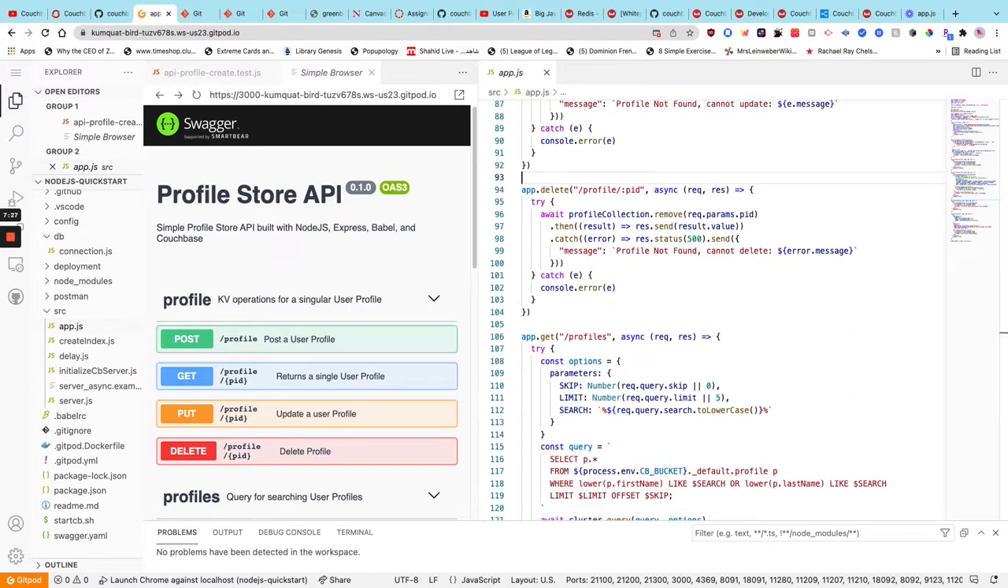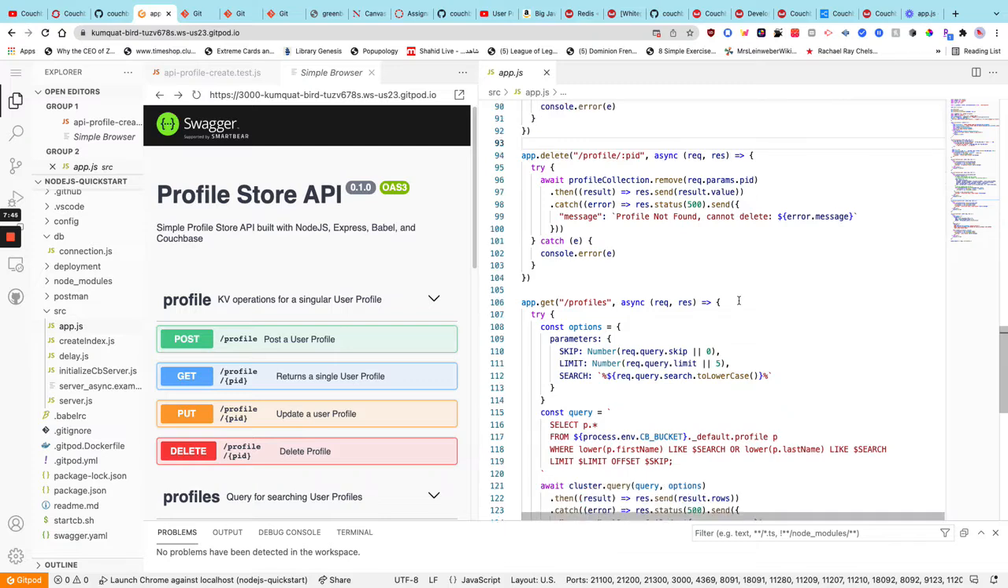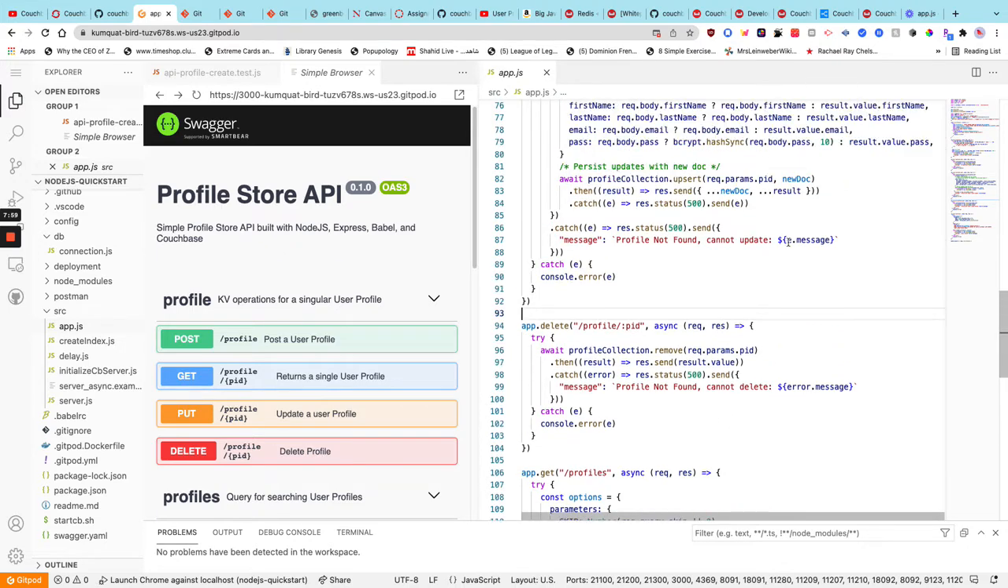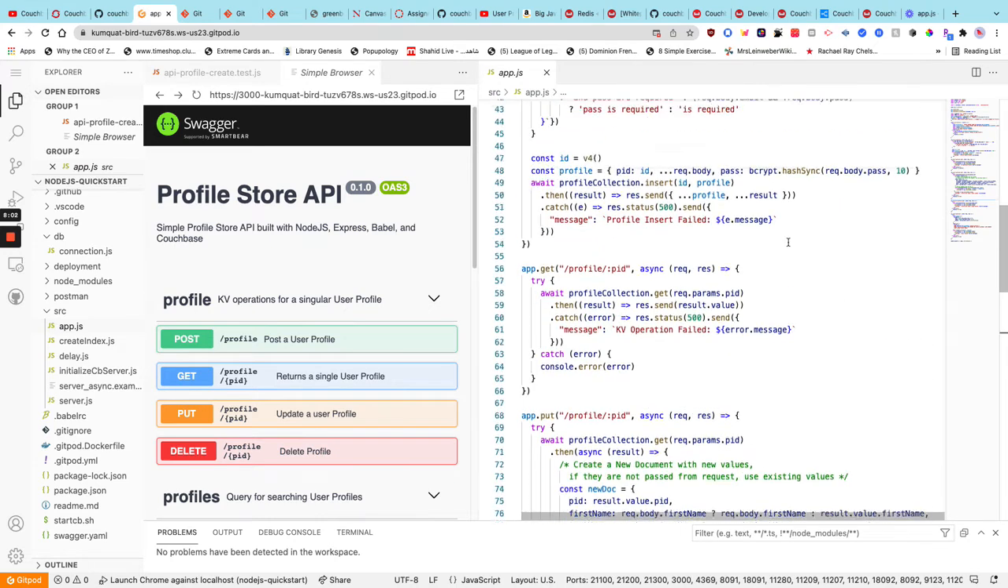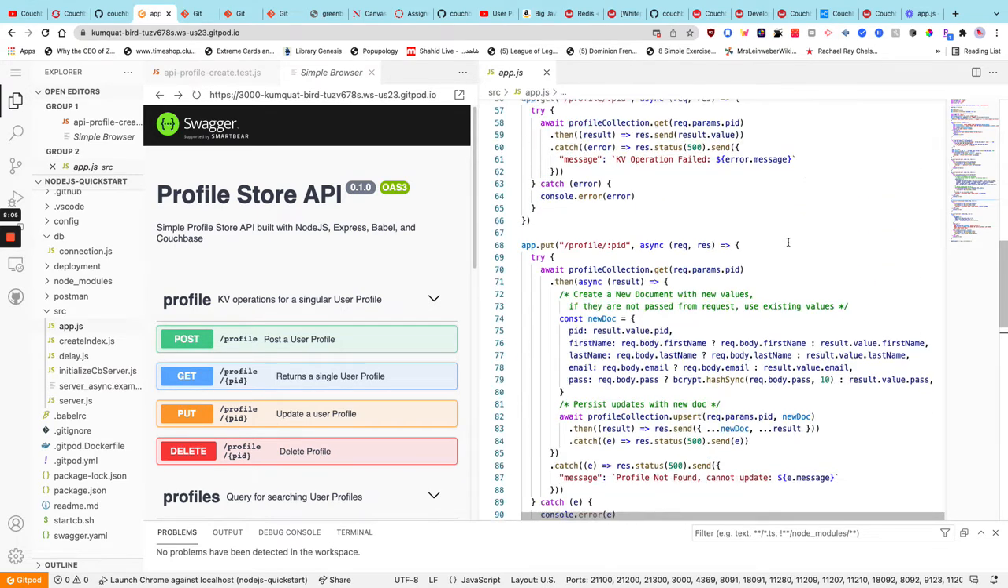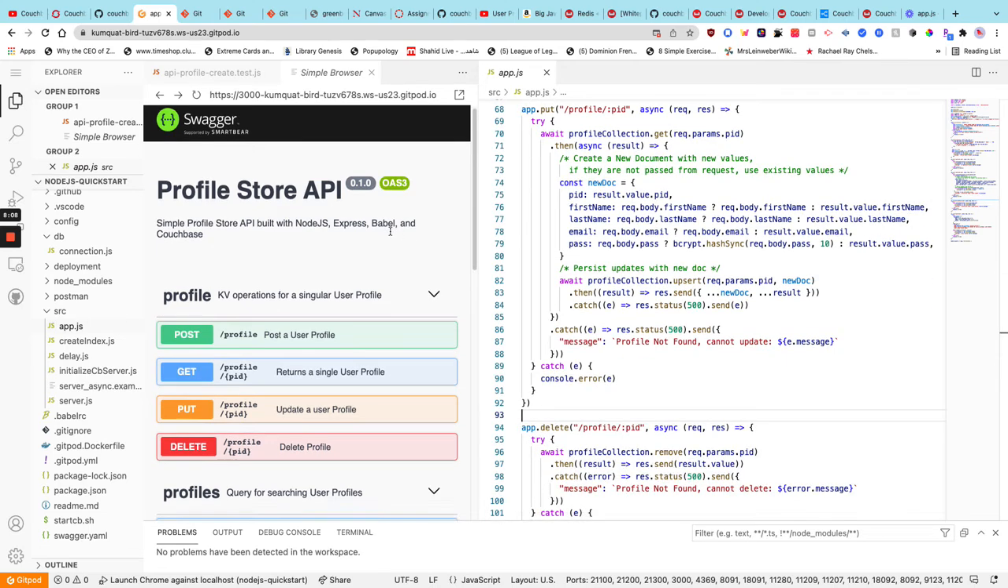Next we have the delete profile, and we only use the profile ID to delete the user, just to be on the safe side and not remove a user by accidentally putting in a user with the same name as another user. And that's basically the main CRUD operations that is needed. And we could have a look now at the actual app.